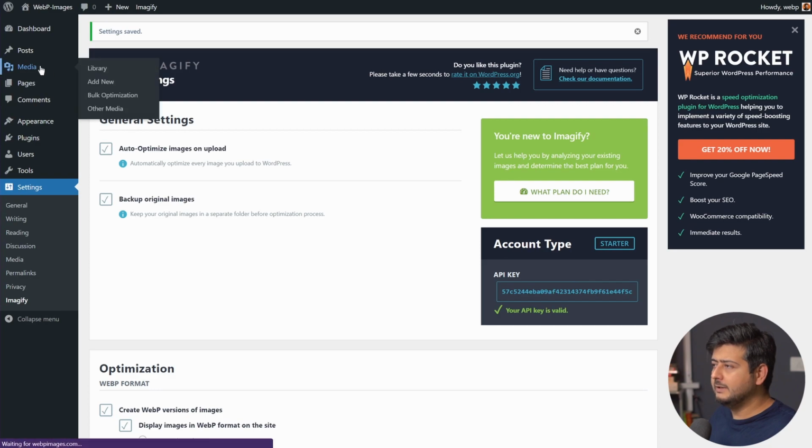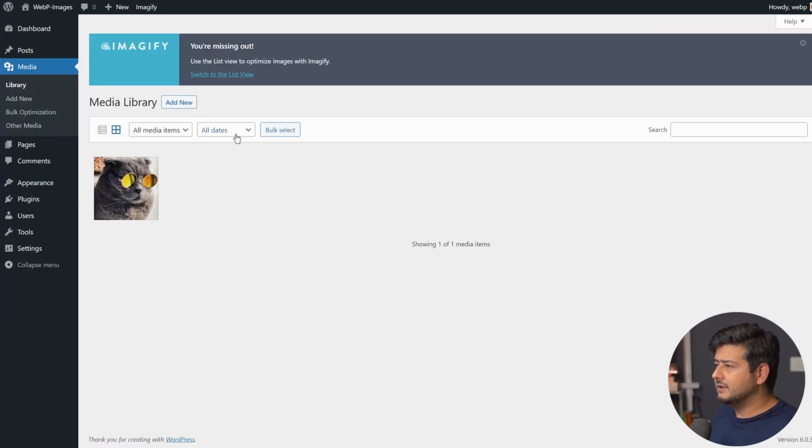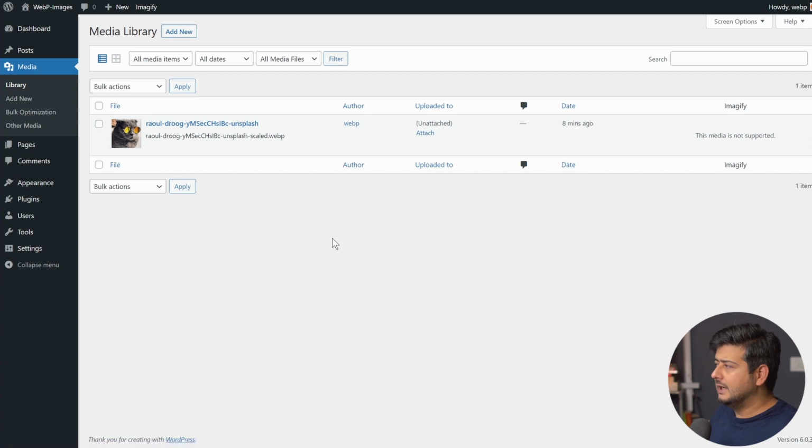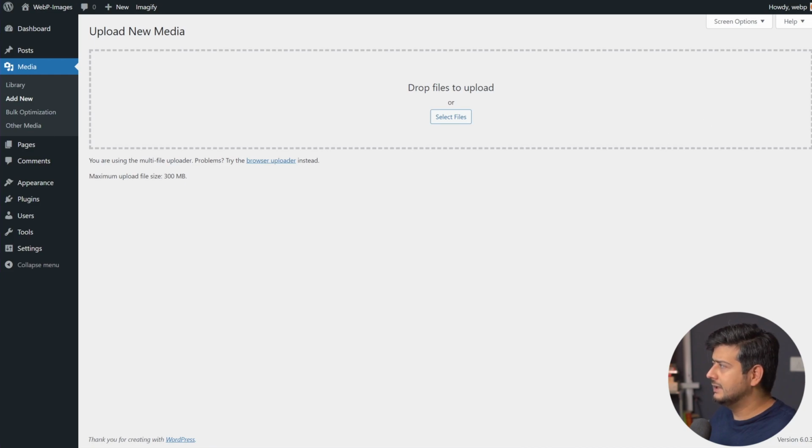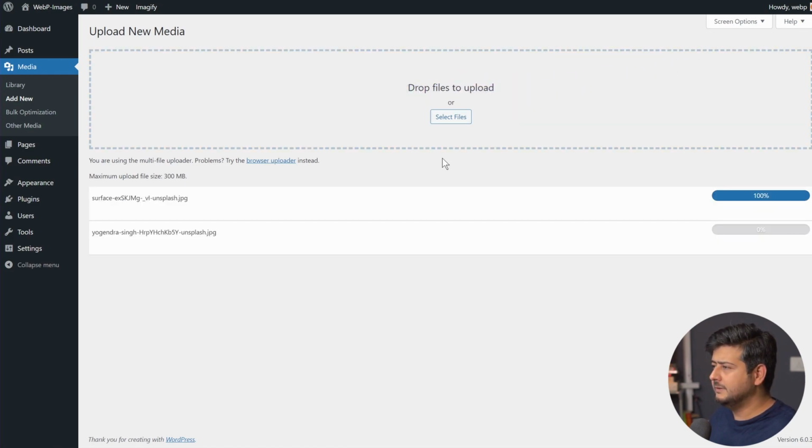First, we go to the media library. You have switch to list view, and you can start seeing options here. Now see, the WebP image is already uploaded, so you see that the media is not supported because the WebP image is already compressed. But if I add a couple of extra images, let's say if I go here and I just dump a couple of images on the screen, once this is done, we'll start seeing some options.